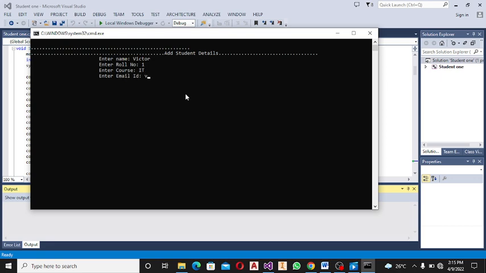The email ID, let's take victor at gmail.com. Contact, that's not a true contact number. Address, maybe he lives in Nairobi, Kenya. So we are finished entering the details for Victor.